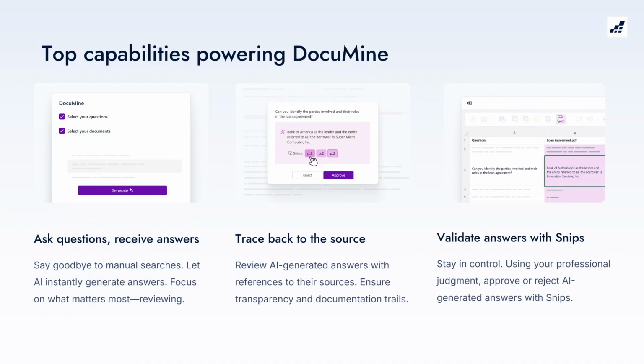DocuMine is an AI engine that eliminates the tedious task of manually searching through large volumes of documents. It allows you to ask specific questions and receive precise answers, automatically linking them to the relevant text, numbers, or clauses in the source document. With DocuMine, you can save time, maintain consistency, and ensure traceability, making your review process faster and more accurate.